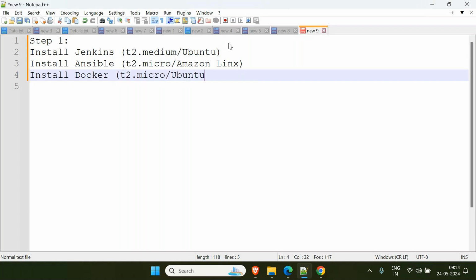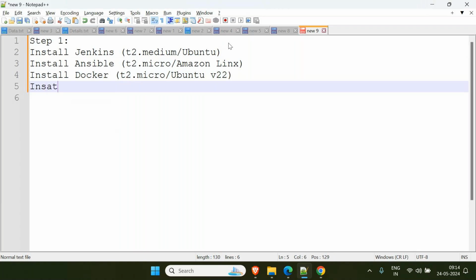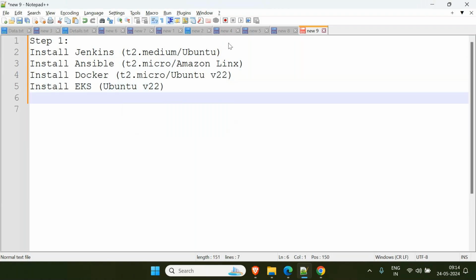But the latest Ubuntu version 24 has some issues with some of the commands. You better go with the previous version, that is 22. Okay, you go with the 22 version. And similarly, you know how to install EKS, that we already did many times. For this you know what we require, Ubuntu only. Ubuntu, same version 22. Okay, these are the servers required.